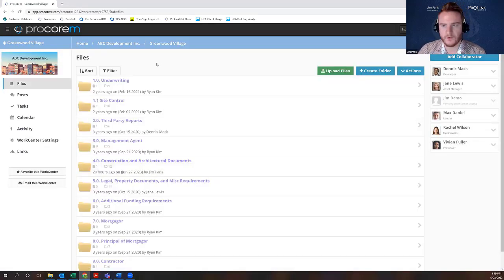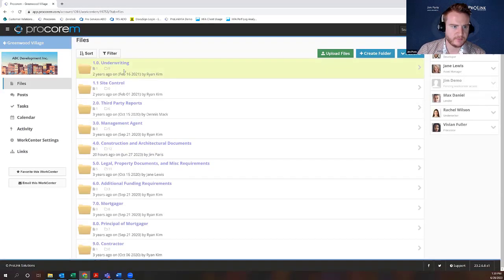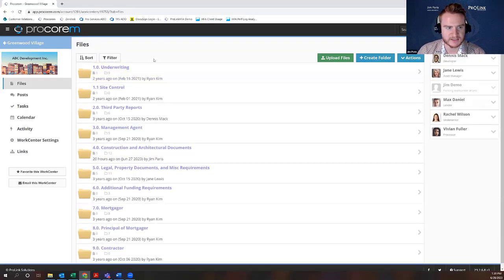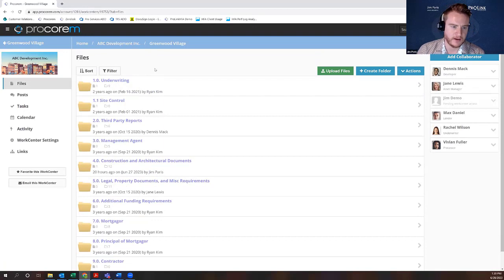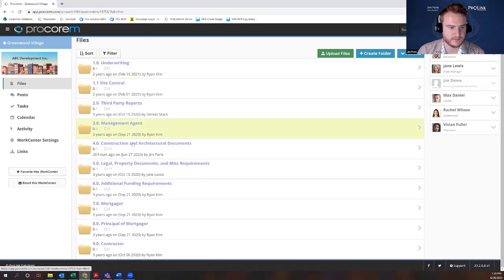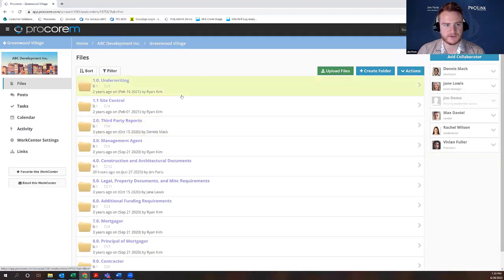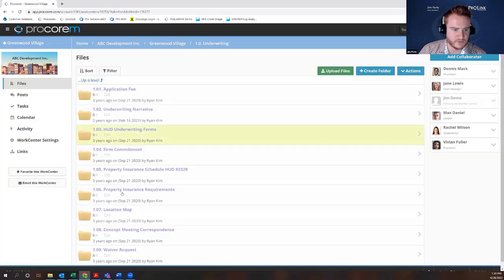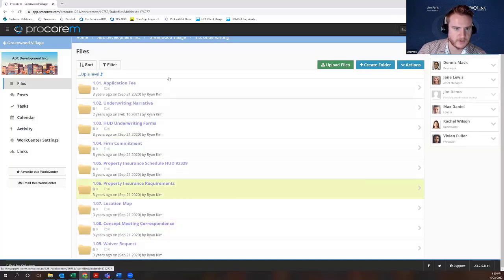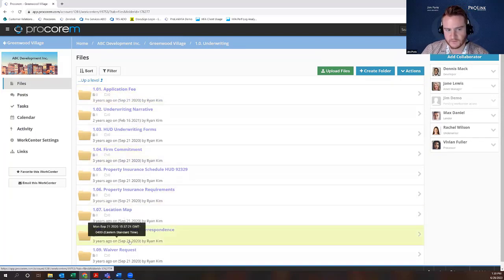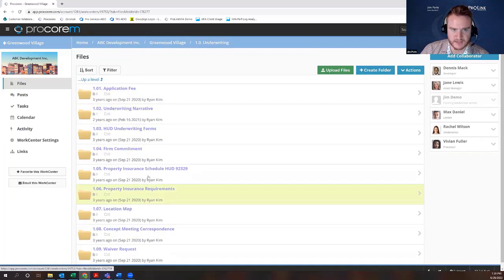And the way most of these work centers are going to be set up when you're invited to them is there's going to be a pretty organized file folder layout. And then you're going to see some categories and subcategories that are going to be specific to the type of development that we're looking at. And these folders and subfolders can go as detailed as the work center administrator would like. So I can go to underwriting, and then there's different folders for different underwriting documents, etc.